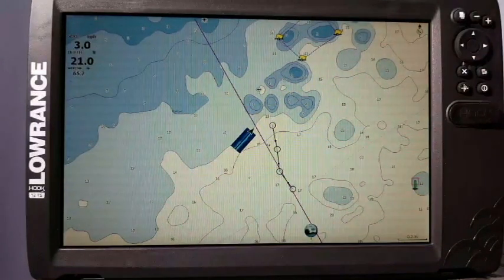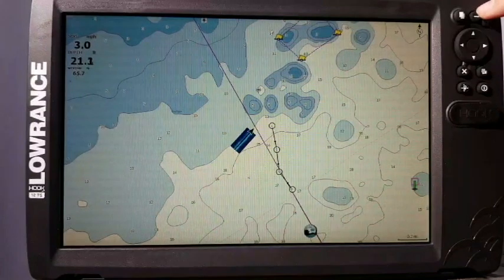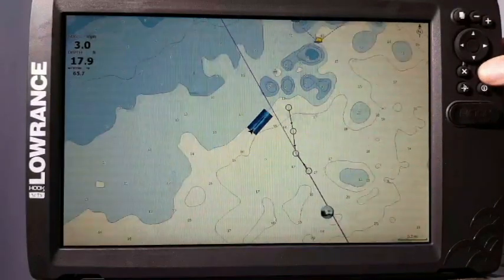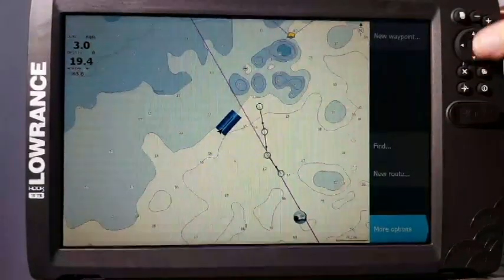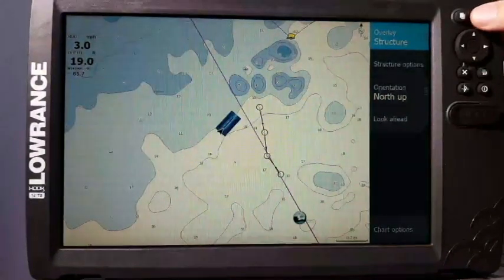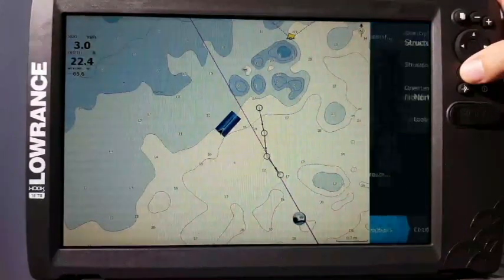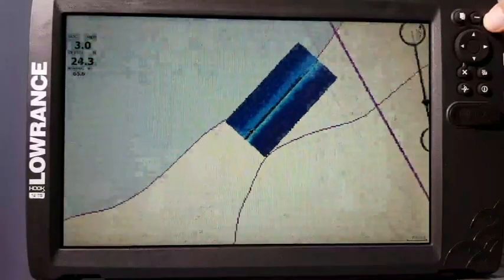Now, one thing to remember, you've got your plus and minus buttons. Your plus button is your zoom in, your minus button is your zoom out. Now, you can't zoom in or zoom out whenever you have a menu up on the screen. As you notice, as I go in deeper here, I set, say, structure on here, and I press it, it doesn't do anything. So I'm going to exit back out. Now I'm going to zoom in on here.